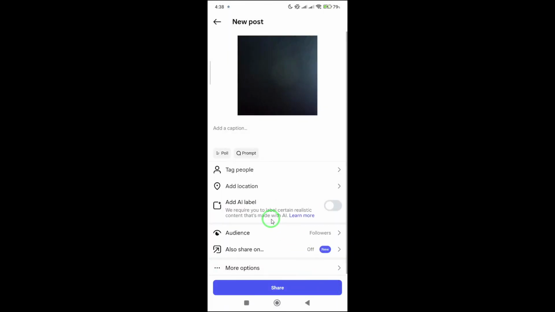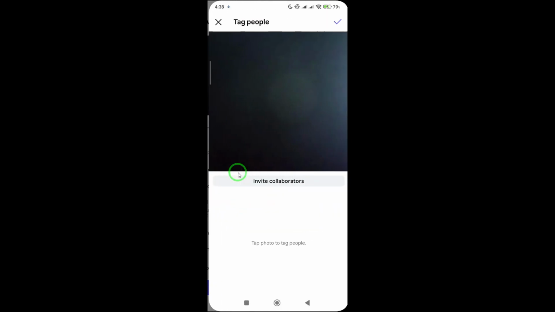Now you'll be taken to the Add Details screen, where you can add captions, edit settings, and more. To add tags, choose the option that says Tag People. After tapping this, your photo will open up, ready for you to select where each tag should appear. Simply tap anywhere on the picture to bring up a search bar.